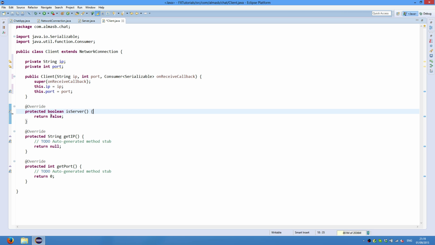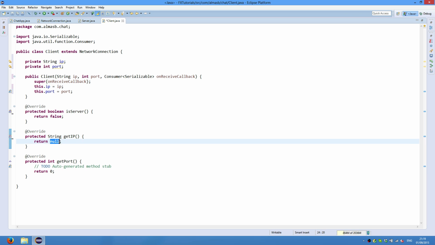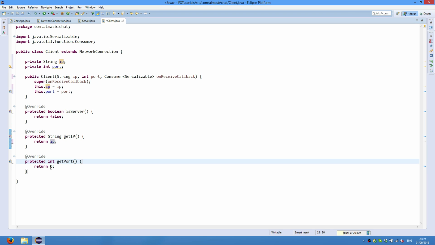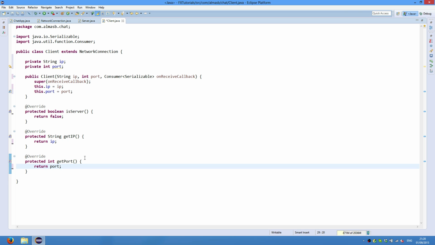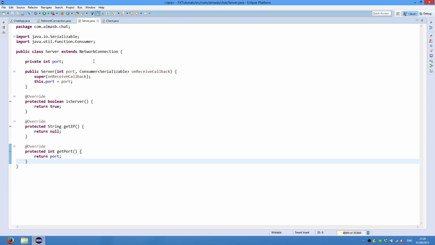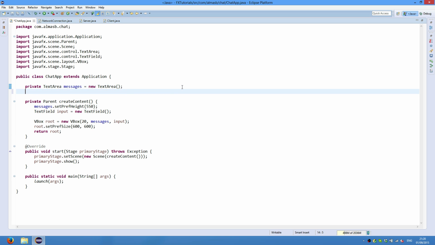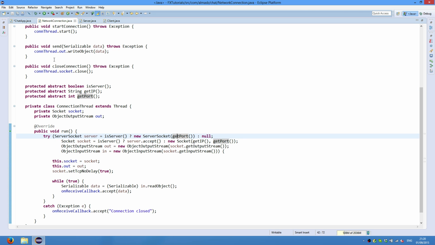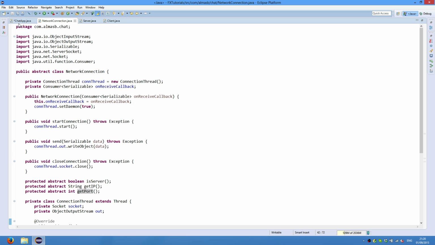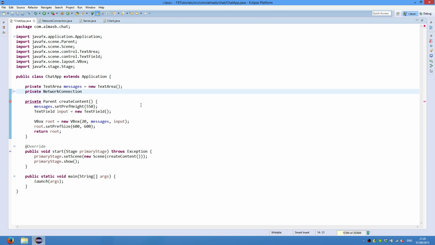This server returns false, get IP returns IP, and port returns port. Okay, we've got the implementation, I think. Now what else? Now back to our application. We need to create a network connection using the type of network connection, which is the abstract superclass, and we don't really care about the actual instantiation of the object connection.